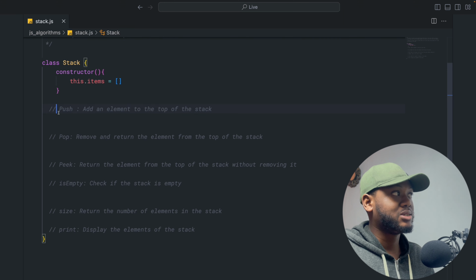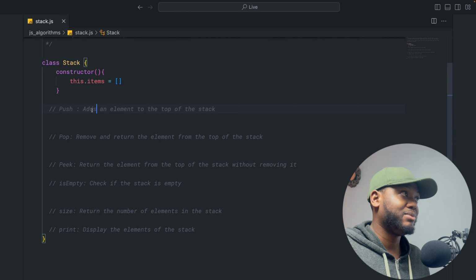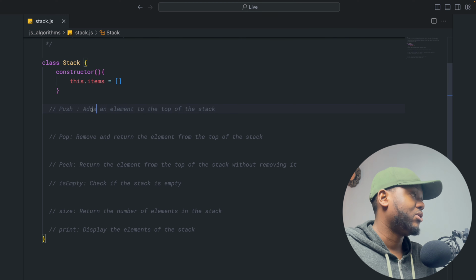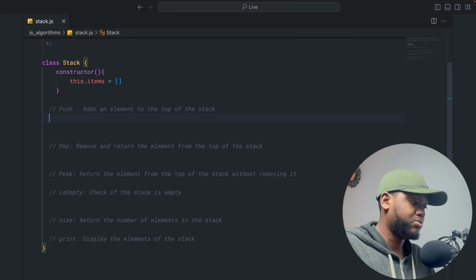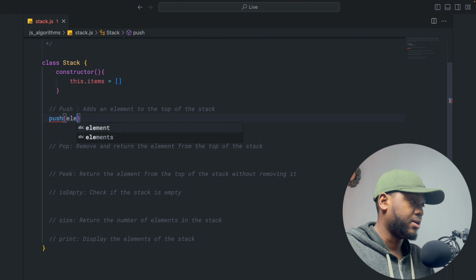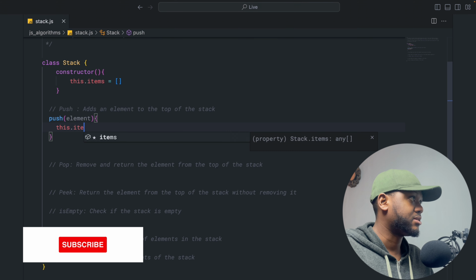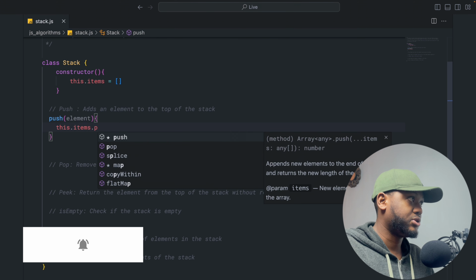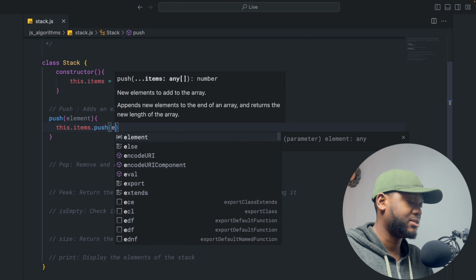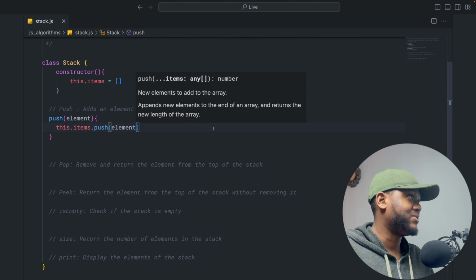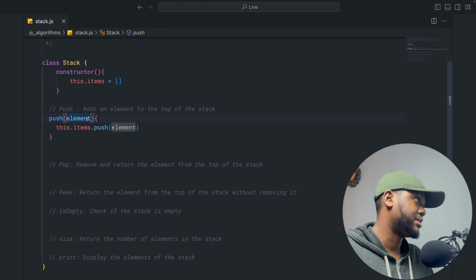Okay, so the first method is push, and push adds an element to the top of your stack. Let me implement that. So let me say push element, and then say this.items.push, and push in the element. So that's it. Basically, we have taken this element and we have pushed it into the stack.